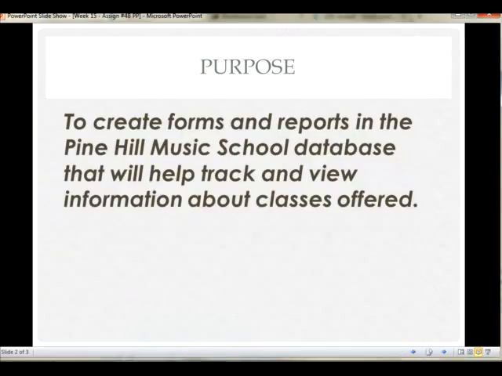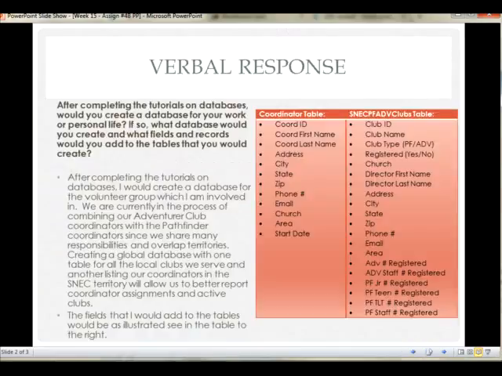So in conclusion, after completing the tutorials on databases, I definitely would be using a database going forward with my volunteer group. Something that we can definitely use as we are now beginning to share responsibilities and work on our overlap territories. As you can see here, these are the two tables that I would create in my database and the fields associated with each table that I am considering.